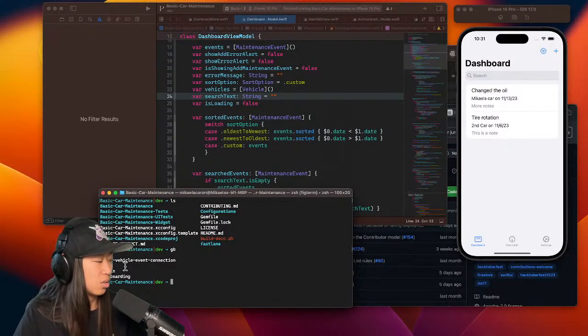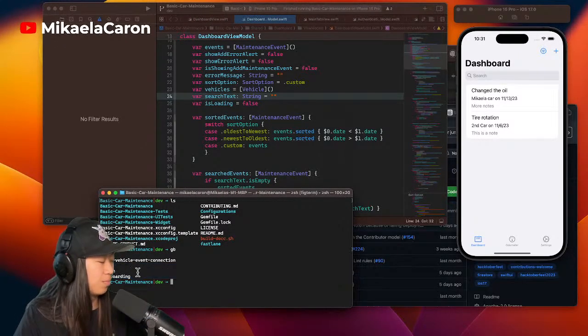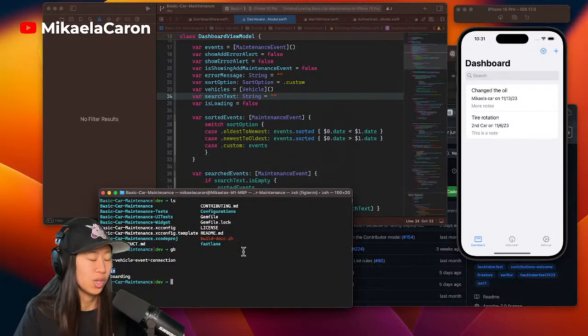In-app purchase, I need to do that. Okay, main, and then onboarding. I might switch it so there's only a main branch.